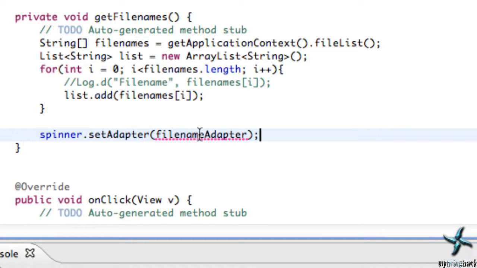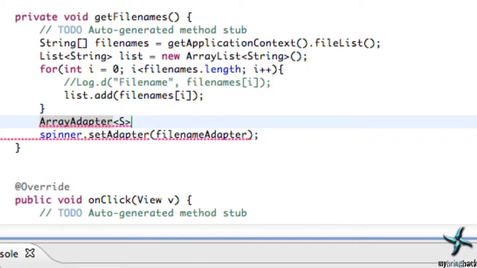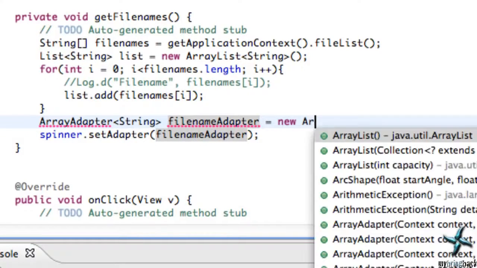So now we have to create this file name adapter and somehow create it out of this list that we just set up. Okay, it's going to be pretty easy. Just do ArrayAdapter. Again, it's going to be of the type string, and we're going to give it the name that we just set up here, and we're going to set this to a new ArrayAdapter.